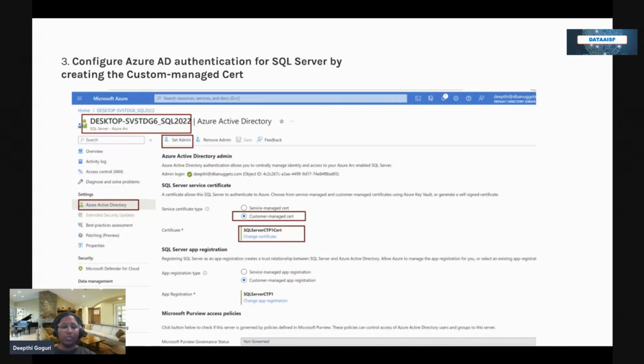You will find your SQL Server 2022 here because we registered it already. Then, underneath the settings blade, go to Azure Active Directory. Here you need to choose the certificate and the application registration that you just registered, and link them to your SQL Server. Click on your certificate type, which is customer managed cert, because we built that. You need to upload the certificate you just created, and the app registration as well.